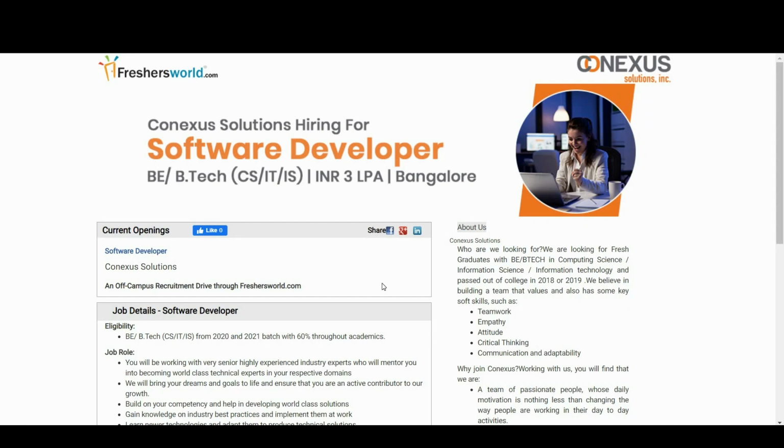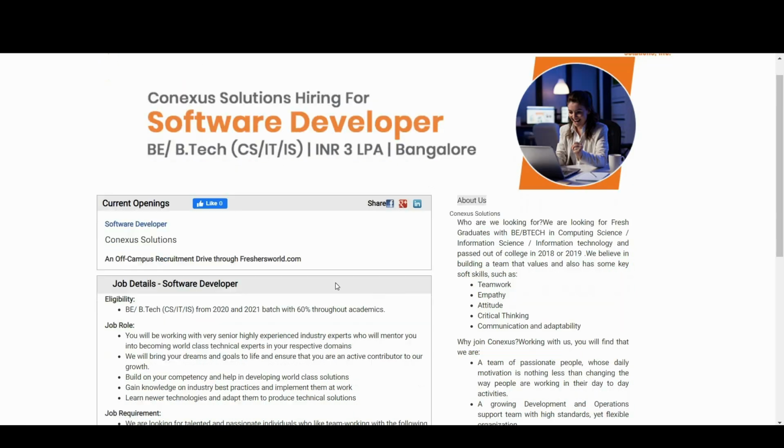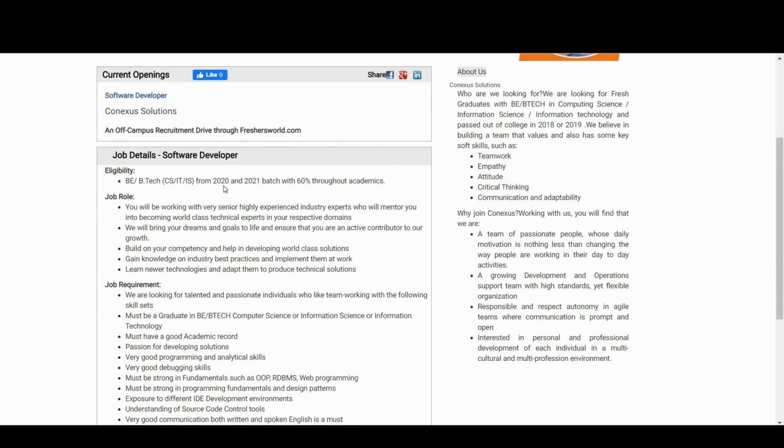Great news for you, Conexus Solutions is hiring through us. It is hiring for software developer, and let us see who is eligible for this notification. BTech CS, IT, ITES branches from the 2020 and 2021 batch with 60% throughout academics can apply for this notification. Now let us see the job role first.